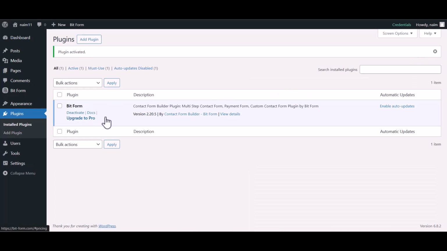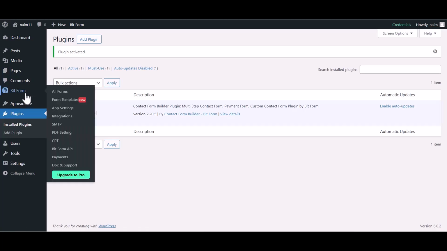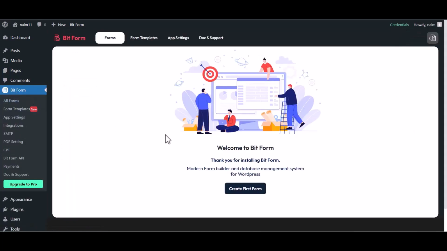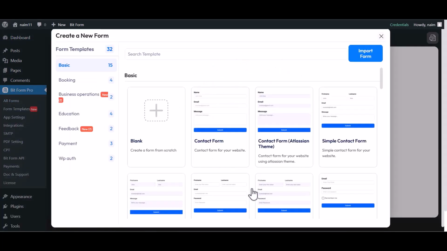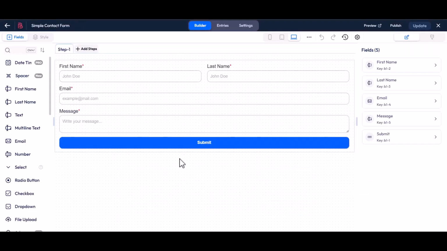Step 2. Create a sample form. Then go to the Bitform dashboard, and click on the Create First Form button. Choose the type of form you want to create from here. For this tutorial, I will create a simple contact form. So I will use the built-in simple contact form template.